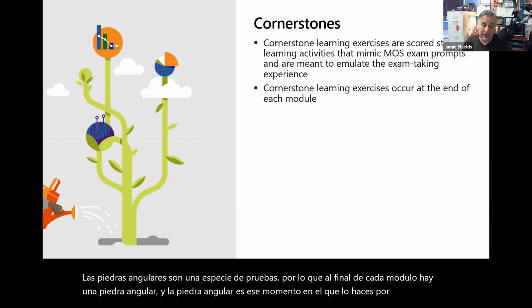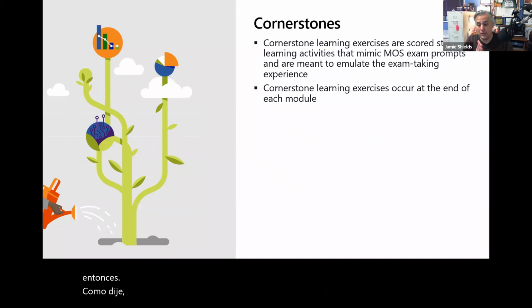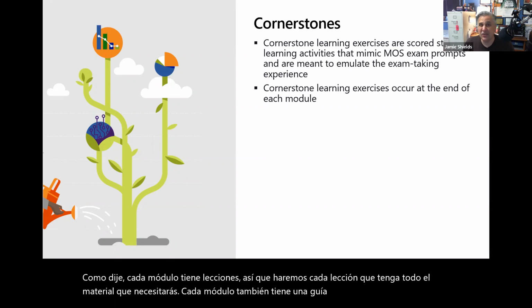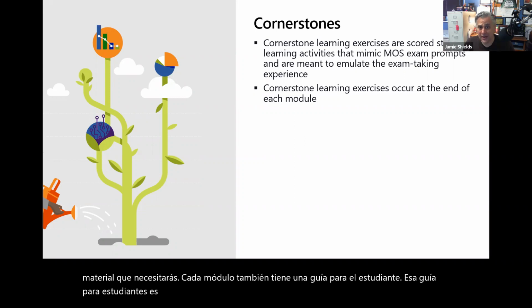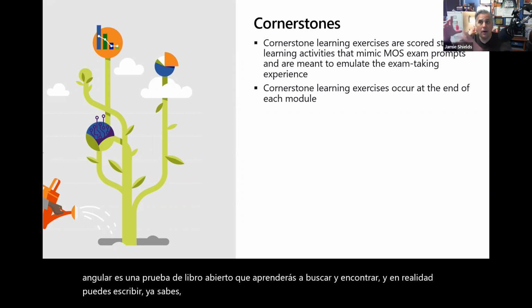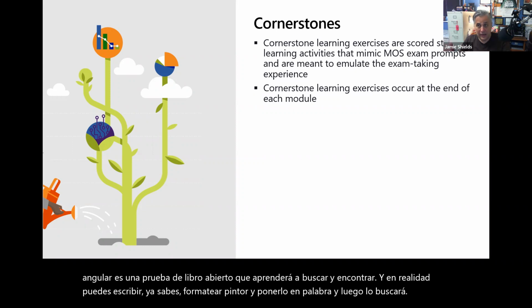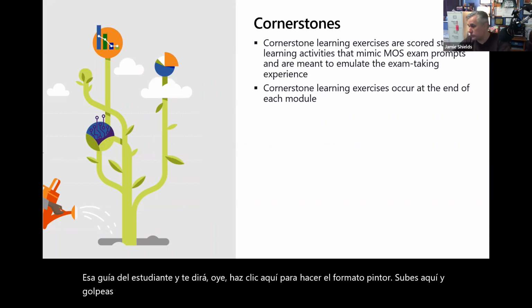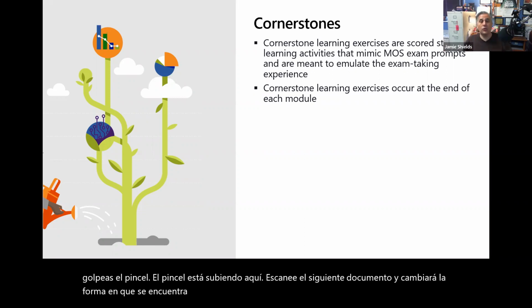So like I said, every module has lessons. So we'll be doing each lesson, which has all the material you'll need. Each module also has a student guide. That student guide is kind of like your book. So if cornerstones are tests, every cornerstone is an open book test that you will learn how to search and find, and you can actually type, Format Painter and put it into Word, and then it will look it up on that student guide, and it will tell you, hey, click here to do the Format Painter. You go up here and hit the paintbrush. A paintbrush is going to appear. You scan the next document, and it will change the way that document is formatted. So the cornerstones are open book tests.